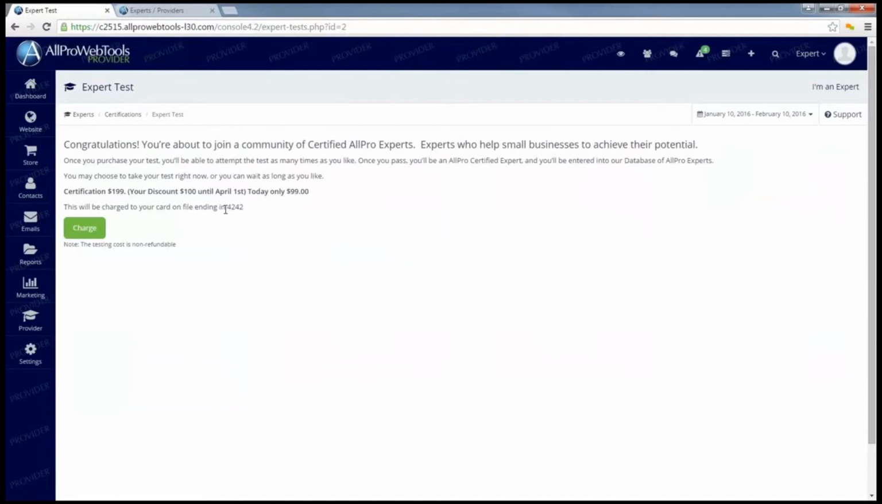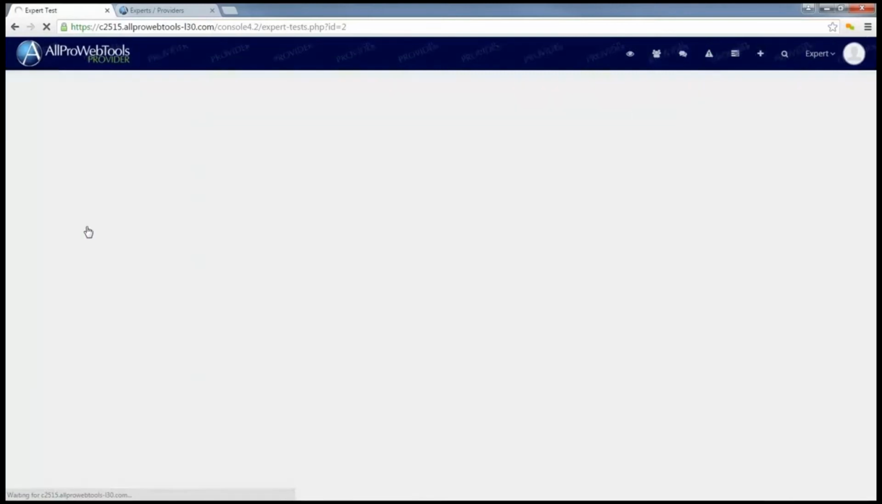This page explains the charge for getting certified. There is a fee to take the certification test. So I'll go ahead and click Charge so that I can take the test. And that charges your card that's already on file with AllPro.